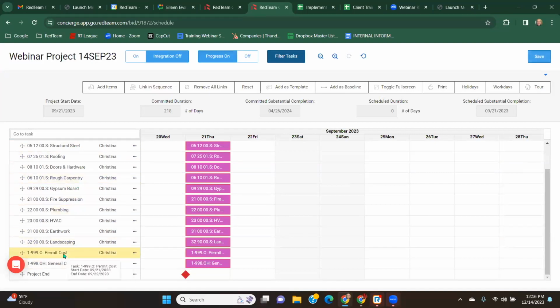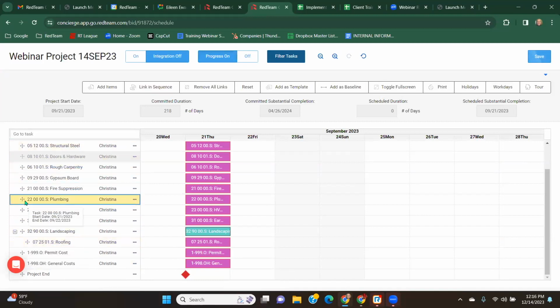Again, a permit cost, that's a financial element. You may not necessarily need that on your project schedule. If you do, you can just leave it there. You also see to the left, we have those crossed arrows, so we can drag items around to wherever we want or need them to be.